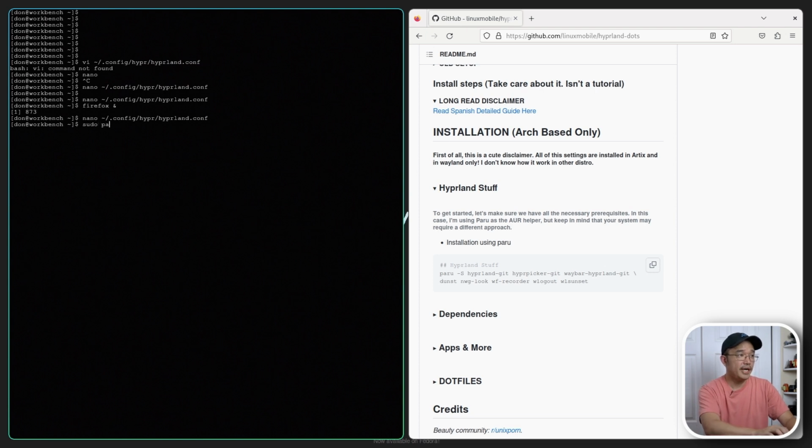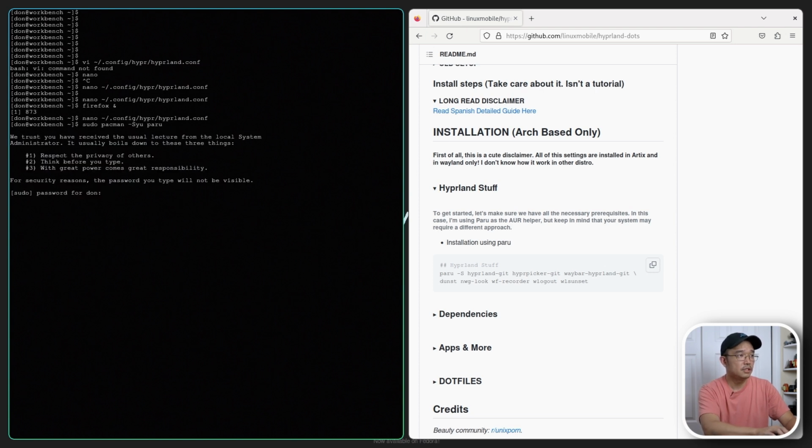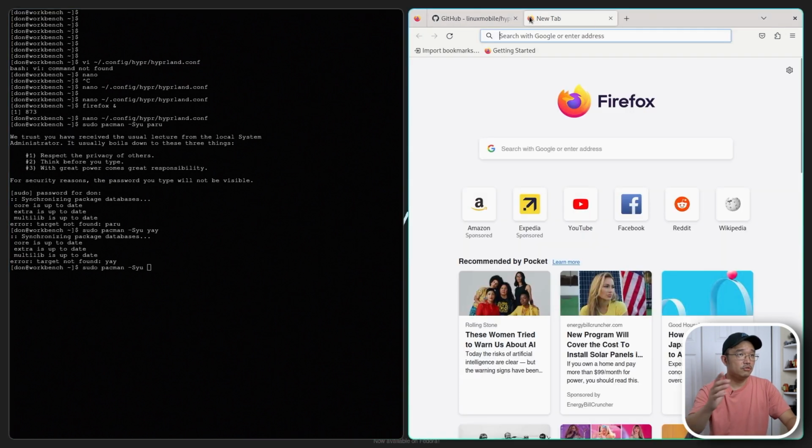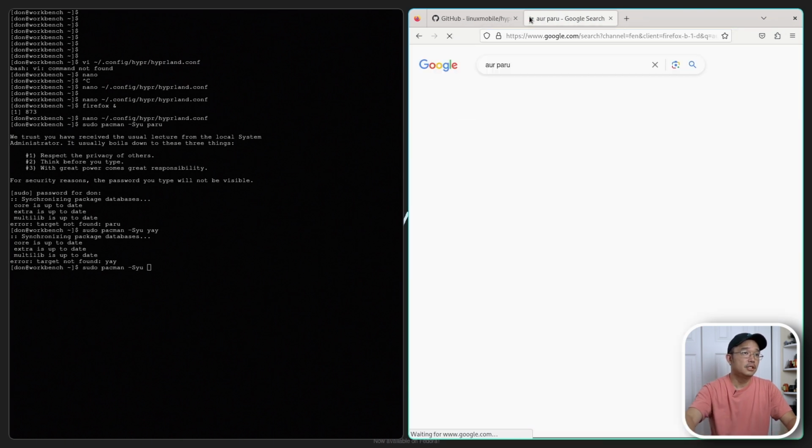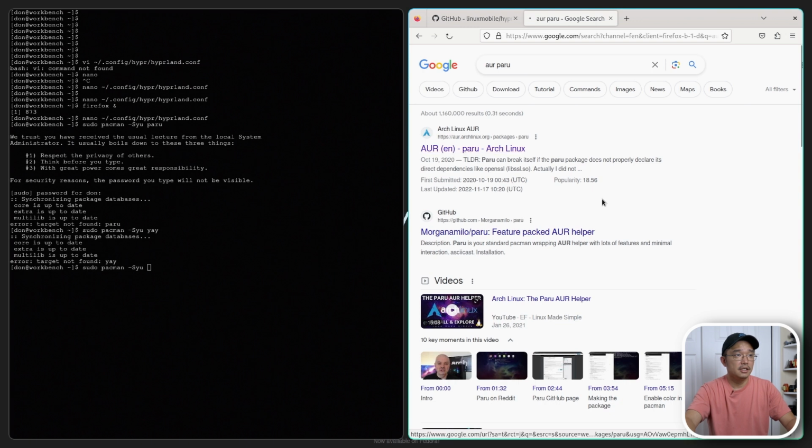So sudo pacman -Syu. Since this is the first time, I am going to see if I can install Paru. I don't think it is in the repository though. No, it's not. I could install Yay. That's not even in the repository. So what I'm going to do right now is actually install Paru. So I'm going to do AUR Paru. Let's look at where that is.